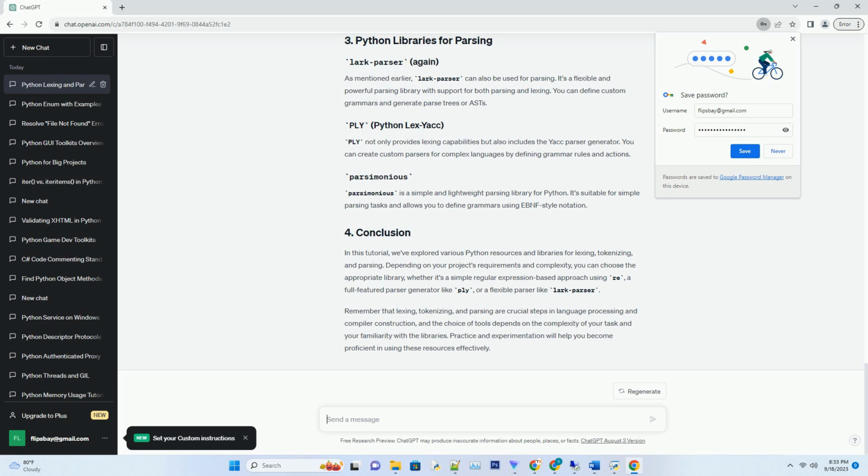In this tutorial, we've explored various Python resources and libraries for lexing, tokenizing, and parsing. Depending on your project's requirements and complexity, you can choose the appropriate library, whether it's a simple regular expression-based approach using re, a full-featured parser generator like Ply, or a flexible parser like Lark parser.